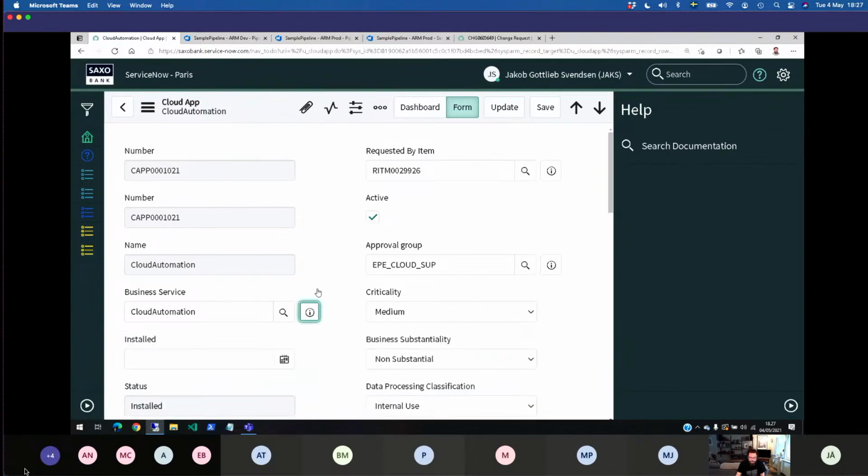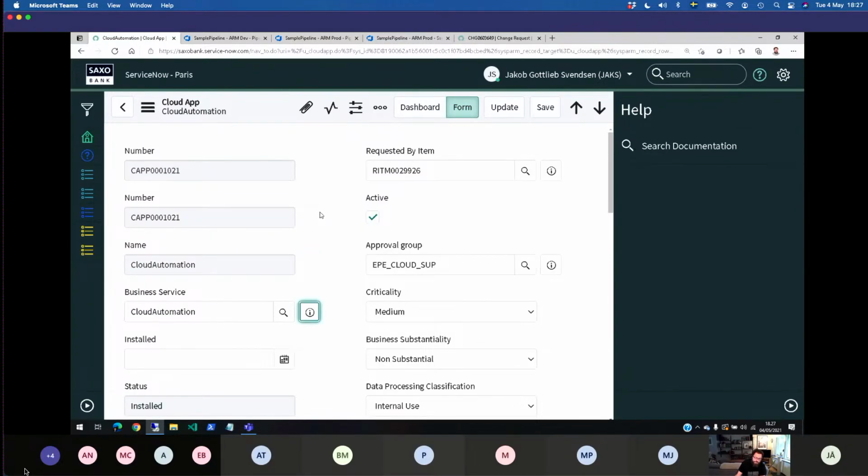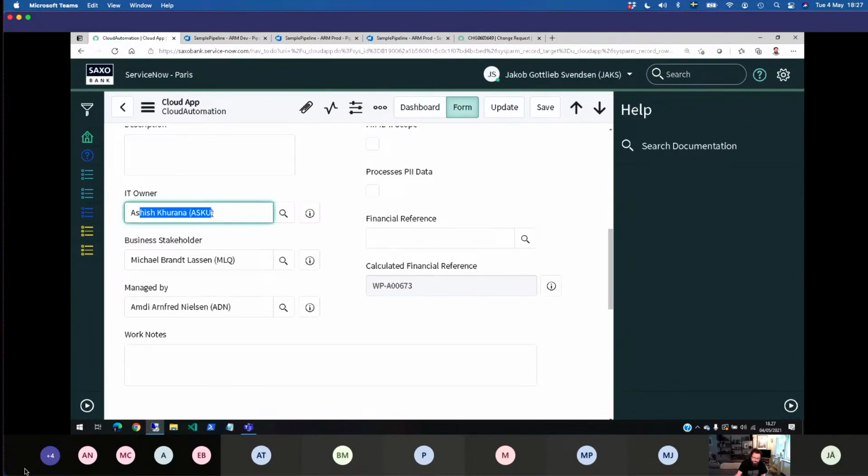So if we look at the cloud app itself here, it has a name, of course. You can order it in the self-service portal, and then it goes through an approval process for the owner, I believe, and then it comes in here. So in here you can see that it contains stuff like who is the IT owner, that is the responsible in the end, and the business stakeholder. Managed by is the head of the department of my team, while I'm the technical lead.